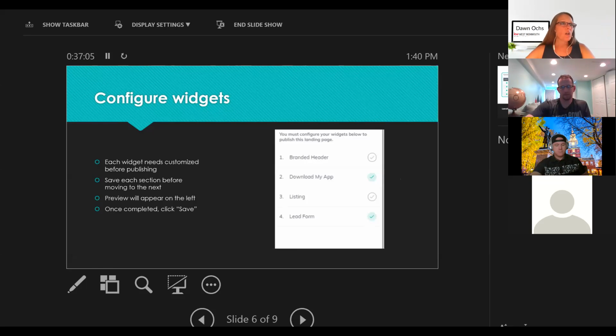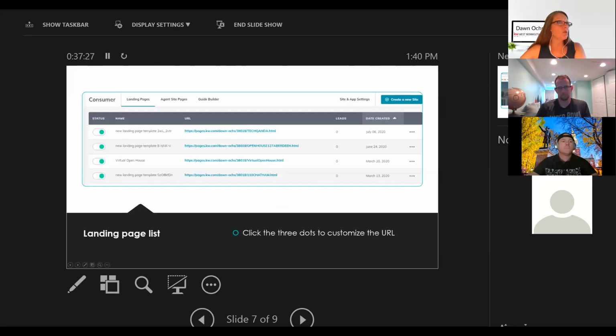Each one of them has a checkbox, and you'll see some of them are gray and some of them are green. That means that information is already included in this widget, but I always check them just to be sure that it's what I want to say on that page. And then once everything's done, you would click save, of course. All right, and then this is what the landing pages look like on your dashboard. When you see these, there'll be a status. They all show up as active.